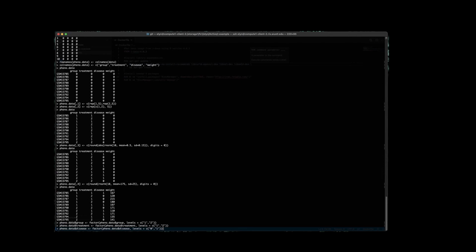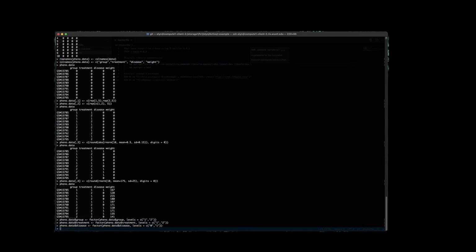Yours may differ, but that's what we're going with in this case. So now those are set as factors. So now with all of that, we want to set up our DESeq2 object.